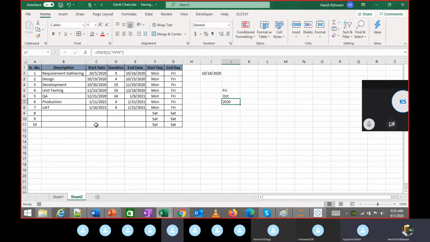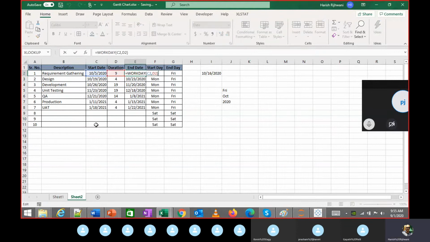So what did you use for the start date also? Start date I used, first date is just hard coded. End date is WORKDAY, the start date and the duration. For this start date, I have added one workday because it is a Friday. When I add one day to it, it will start on Monday. Okay.